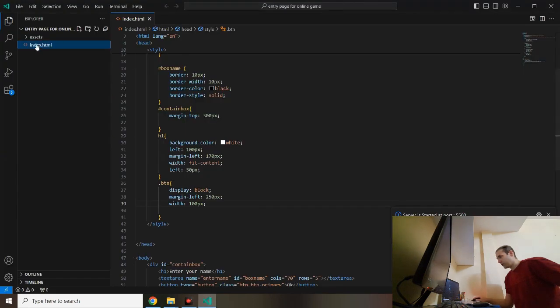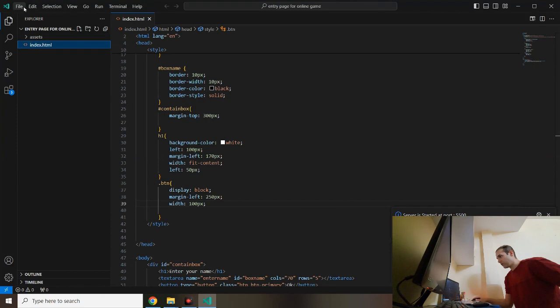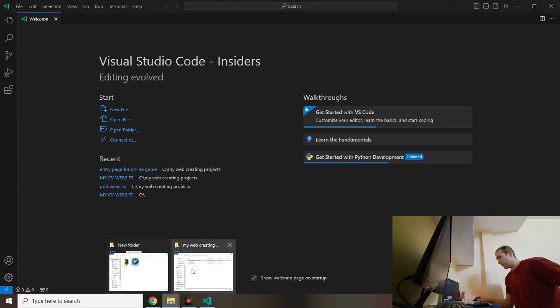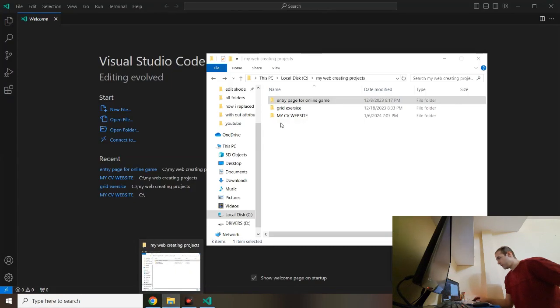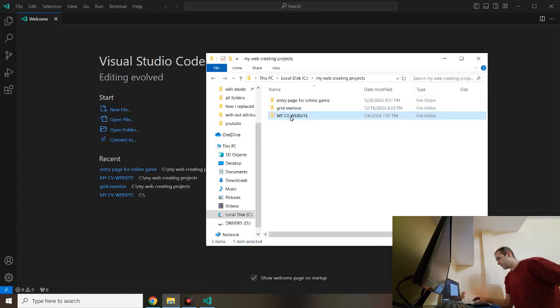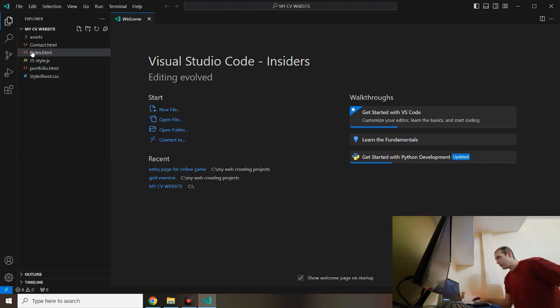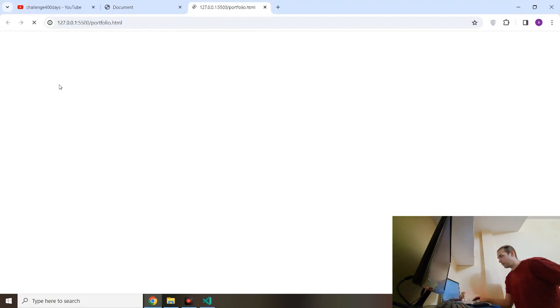So I'm going to close this folder from here, close folder, open my other project, my CV website, and check out the portfolio page.